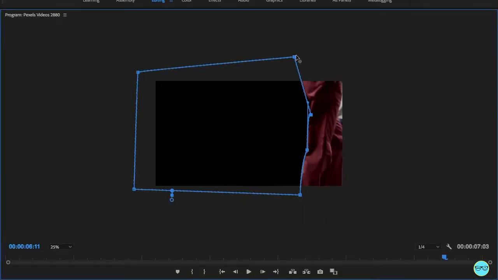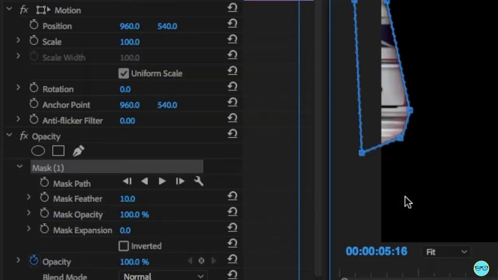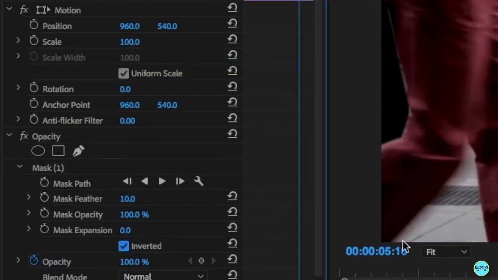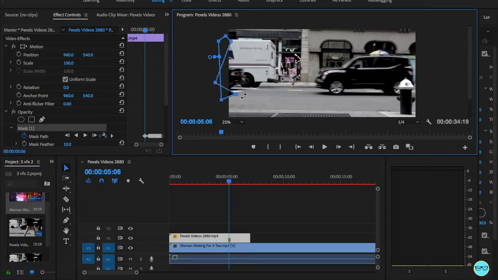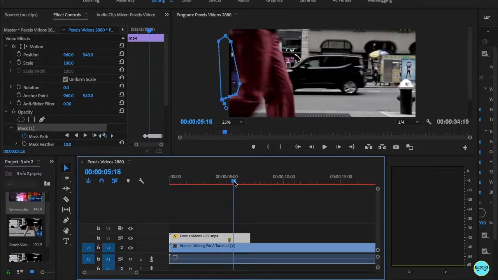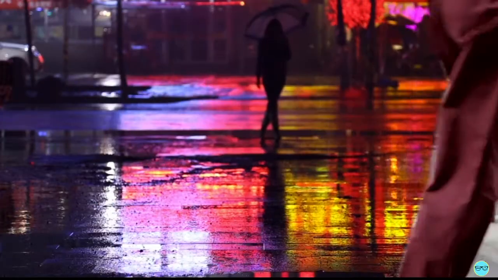I placed the marker so that I knew where to start from. You may need to invert the mask like I have, and don't forget to turn on the stopwatch to keyframe. Place the shot you want to reveal on the bottom layer or underneath it, and it will reveal the second shot. And that's it. Simple.